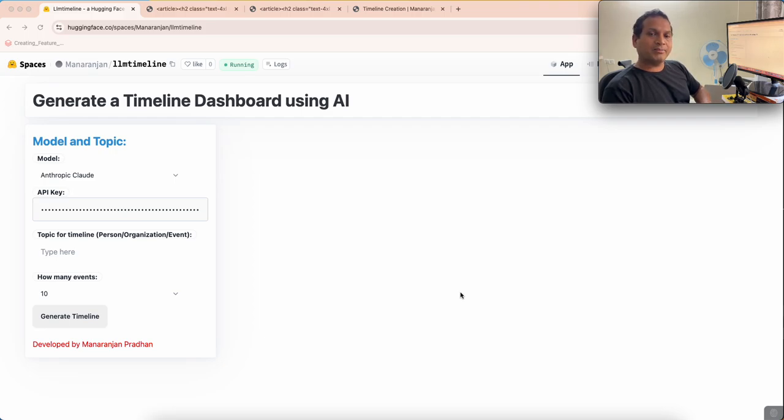So I have created an application using FastHTML, and the tool is actually hosted on Hugging Face Spaces. I'm going to share the link in the description below. So let's look at the tool.